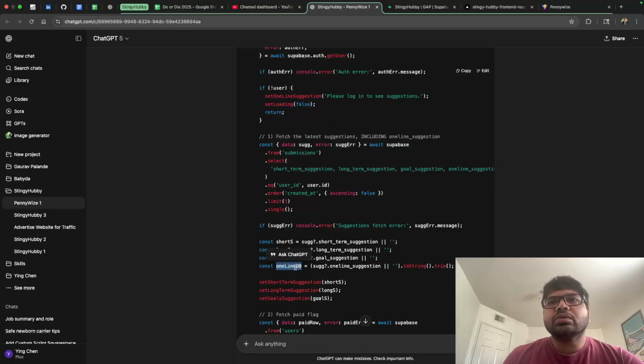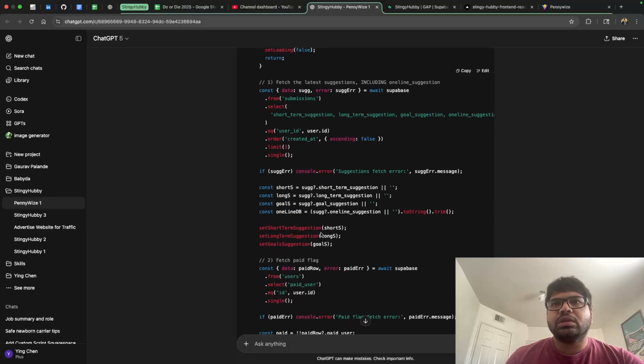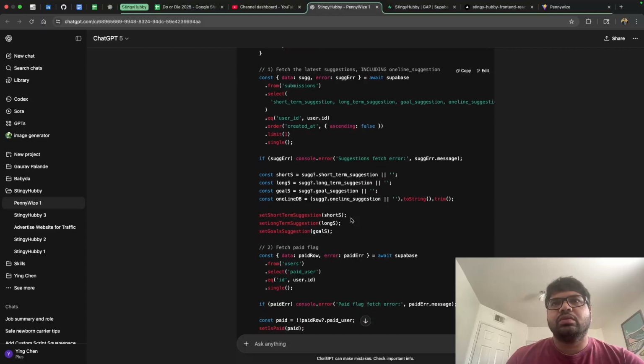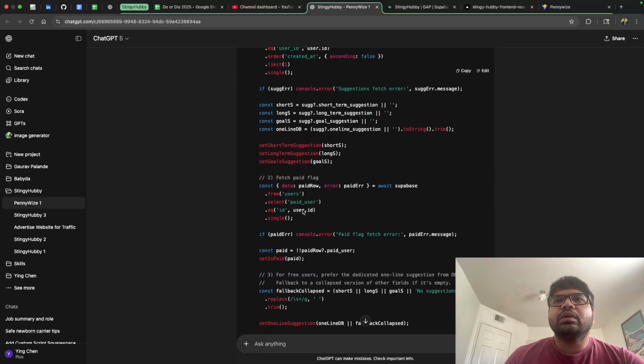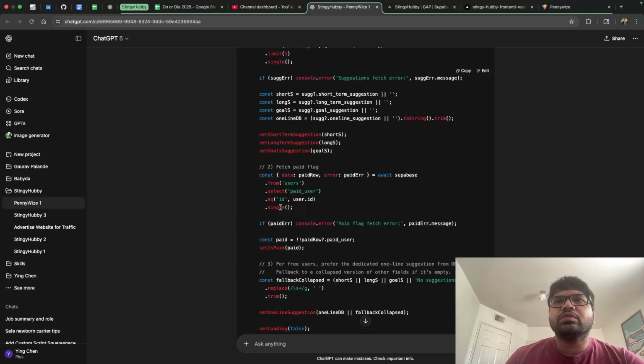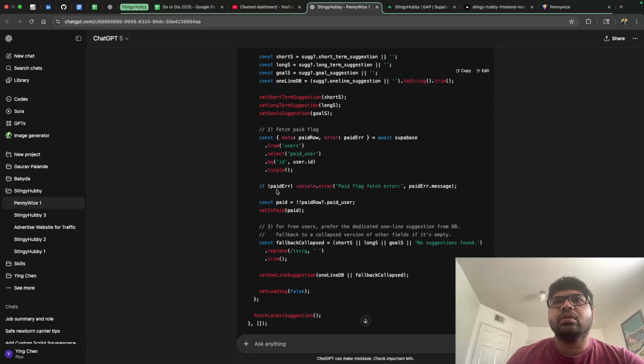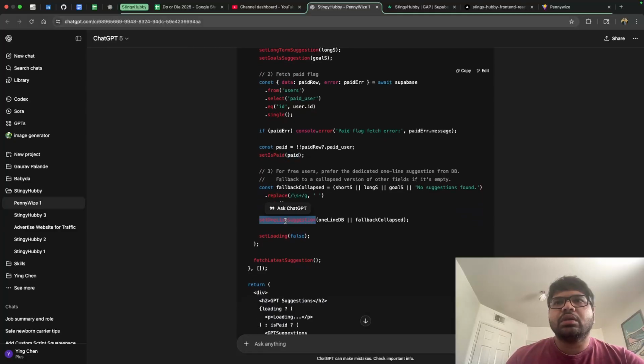So constant one line DB, we'll leave it to one line db. I'm not changing this one for now, and then it's the toString trim. So we'll leave it to this. Here we are confirming if the user is paid or not, so paid row, and then paid or not, then set one line suggestion. So fallback collapsed is this one. So the one line db or fallback collapsed, which is the combination of all the three.